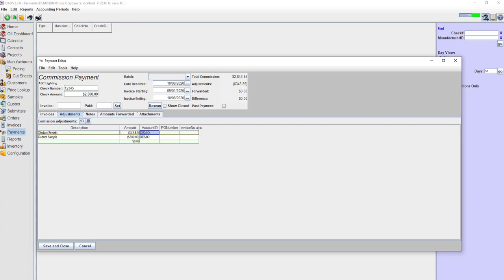Now, if you also want to keep a record of any PO or invoice that this deduction or addition to your check was related to, you can actually type in the PO number or invoice number that it's related to, and you'll always have a record of what that was associated with.